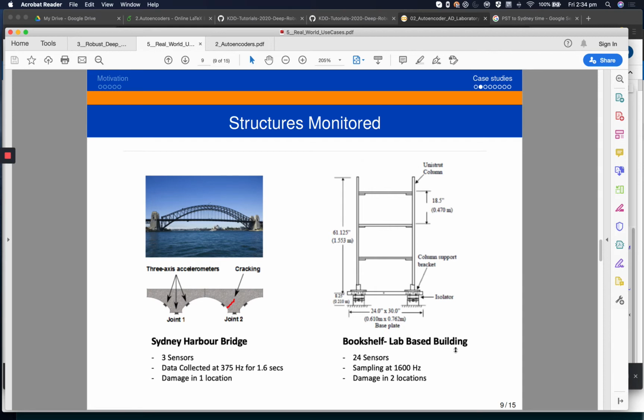The bookshelf lab-based structure is a very interesting structure, for which we can find real-world applications in scaffolding structures which are used in civil buildings. We could use it to determine the health of the joints and the stiffness of the bookshelf or the scaffolding structures, so that any loosening of the joints would not render the structure weak.